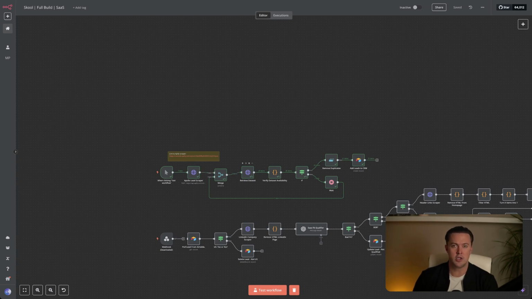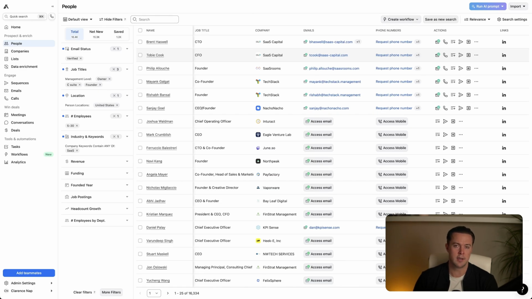Let me quickly show you how I set up these filters in Apollo to make sure we're only getting high quality leads. As you can see, looking at the filters, I'm only pulling leads with verified emails, so every contact is actually reachable. Next, I'm targeting decision makers, so C-suite executives, owners, and founders, since they're the ones who actually make purchasing decisions. I've filtered for SaaS companies with 5 to 30 employees, big enough to need outbound, but small enough that they don't have an internal sales team handling it already.